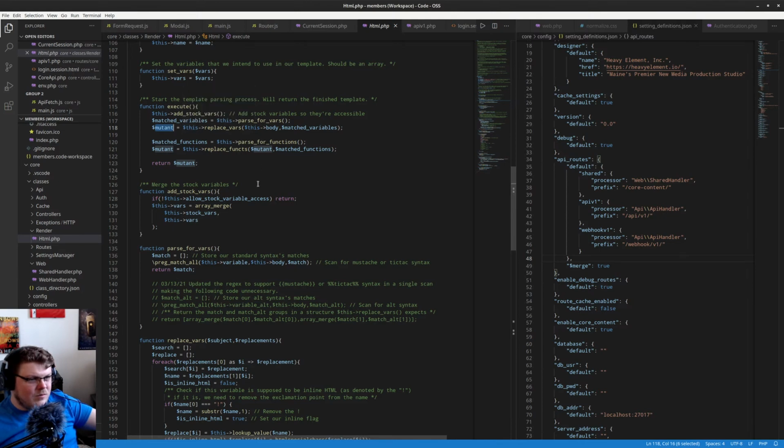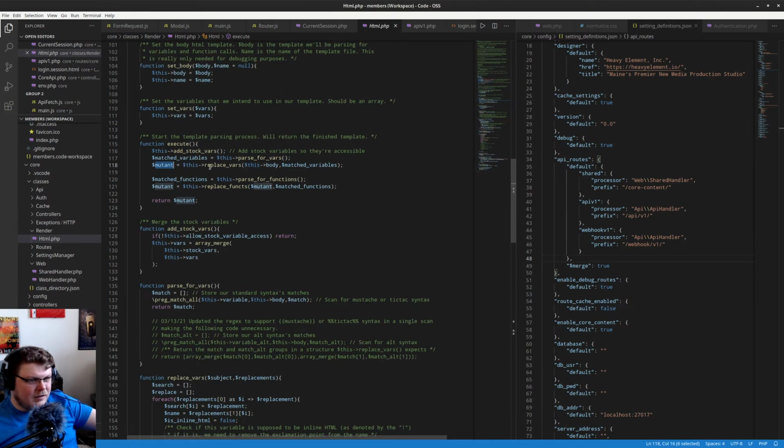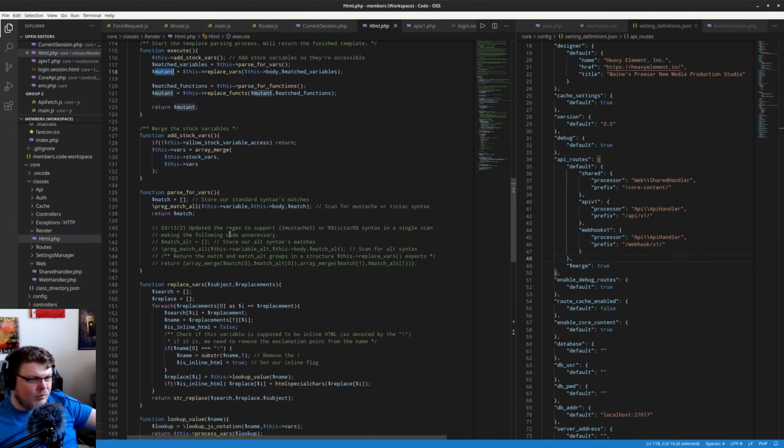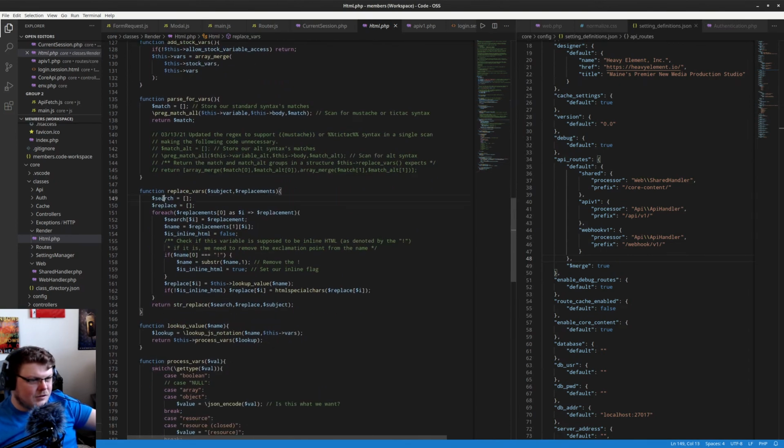Then our mutant is going to be where we actually loop through our vars and replace them, right? So replace vars down here is going to search for and then get replacements for, and then it's going to do a single string replace once we have our strings, our search vars, and our replace.